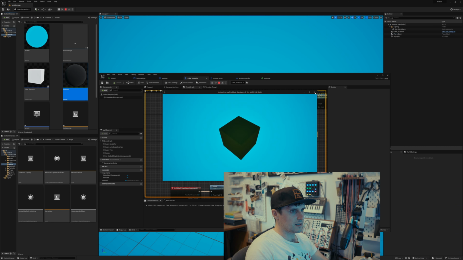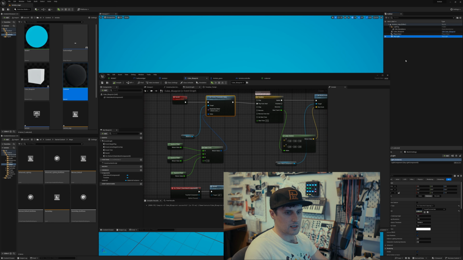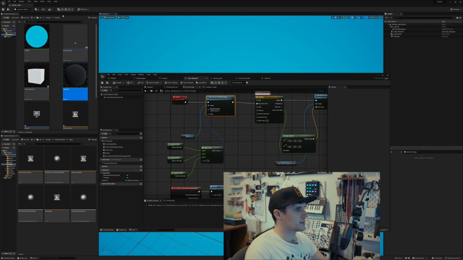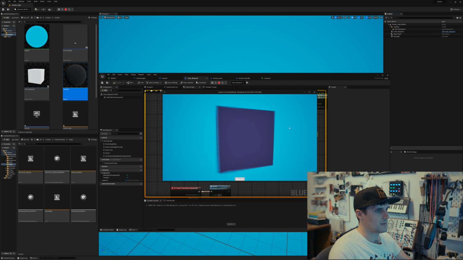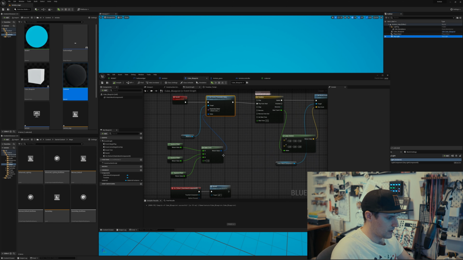And actually, it's kind of dim. So what I'm going to do is in my skylight, I'm actually going to change this out to be, I don't know, just a brighter HDRI. Sure. Whatever. That's fine.